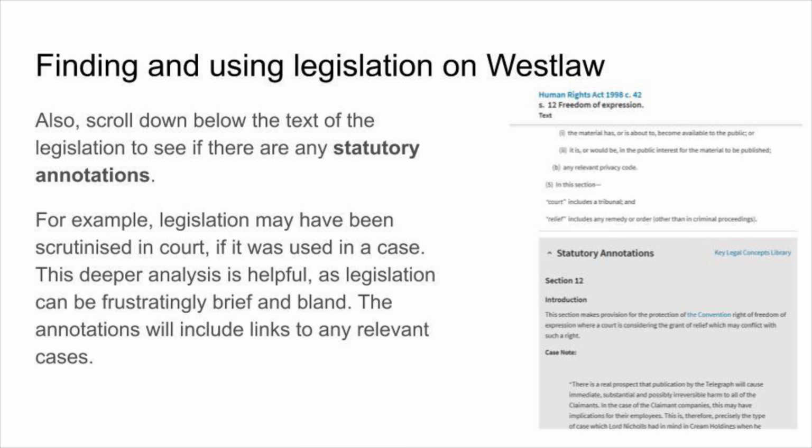Also, in Westlaw, if you scroll down below the text of the legislation, you might find a slightly darker box called statutory annotations. So, for example, if this legislation was discussed in court or in Parliament, then there might be some excerpts here. This analysis is quite helpful because often legislation can be very, very short and concise and almost bland, whereas these annotations give you a bit more richness and help you understand the legislation in more detail.